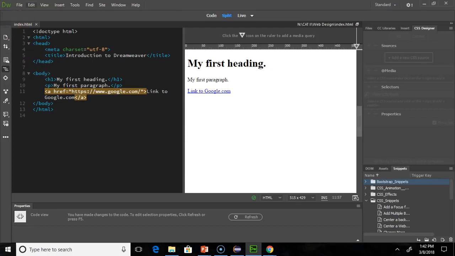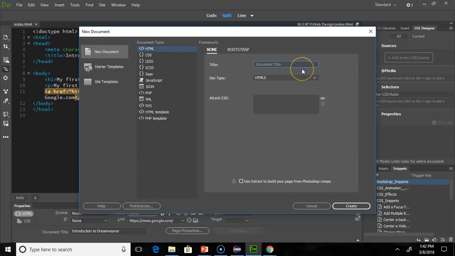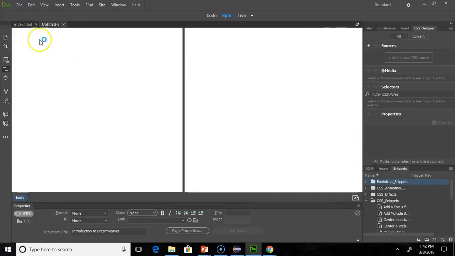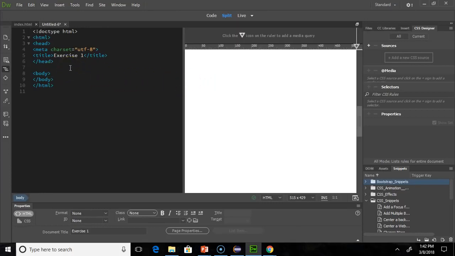For the exercise, you're going to come up here, you're going to go File, New, you're going to choose HTML, and you're going to call this Exercise 1. You're going to click Create, and you're going to have a brand new web page to start with here. And in the actual exercise directions for what you're going to submit, you will submit in that file then.